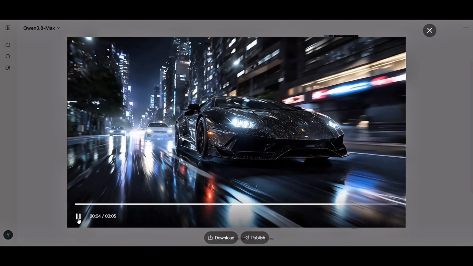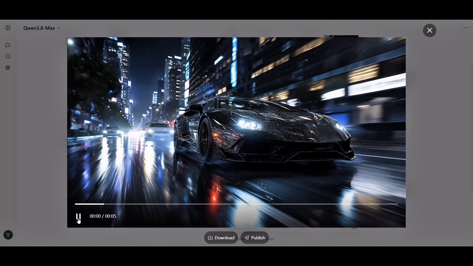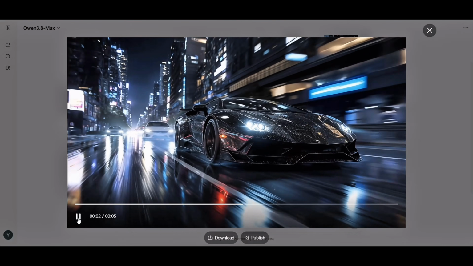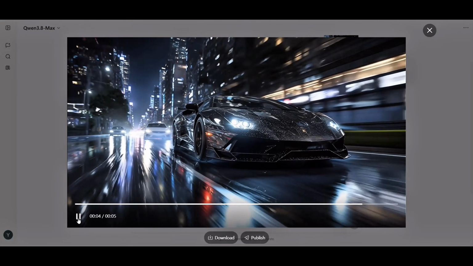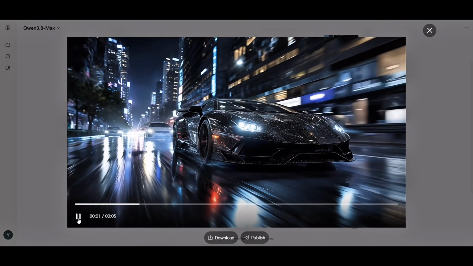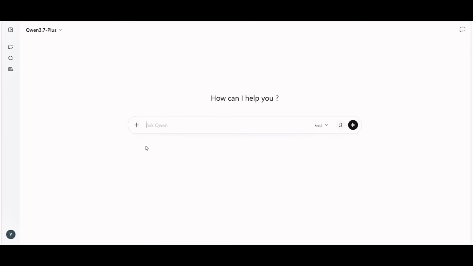The speed hits immediately, the reflections add depth to the road, and that low angle makes the car feel like it's flying through the streets. The motion blur also sells the speed without turning everything into one giant blur. Now let's push it harder.